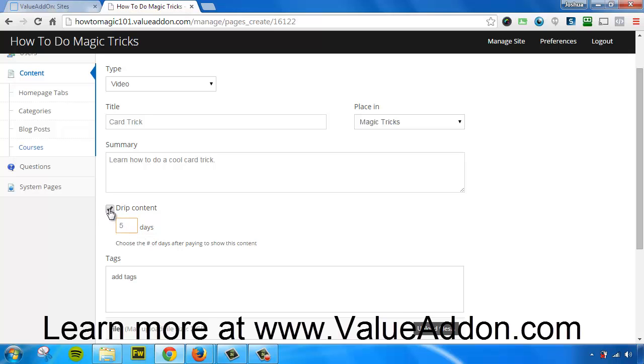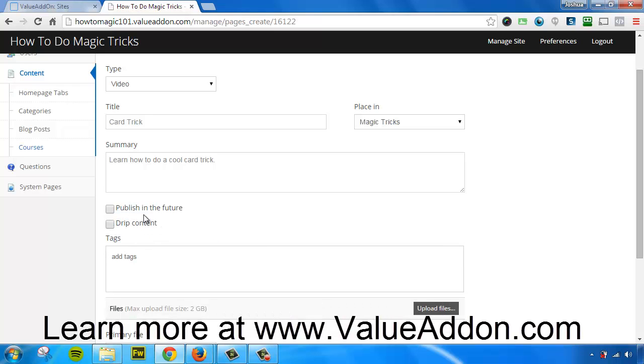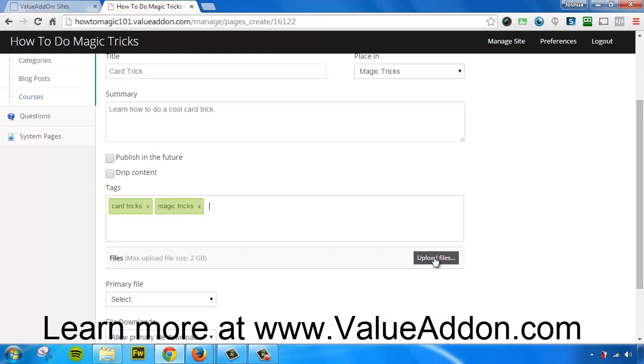But for this example, I'm going to leave both of those blank. And we're not going to drip or publish this content in the future. We're going to have it available right away. We can add some tags. So we'll call this one Card Tricks, Magic Tricks. And there's a few tags. These are all optional. Now it's time to upload our files.